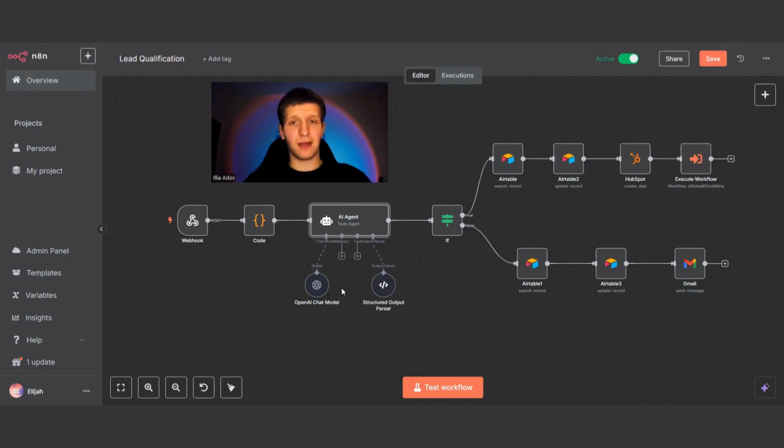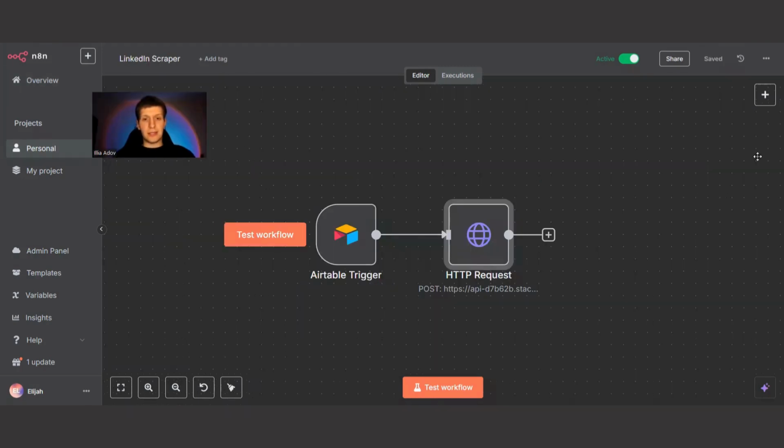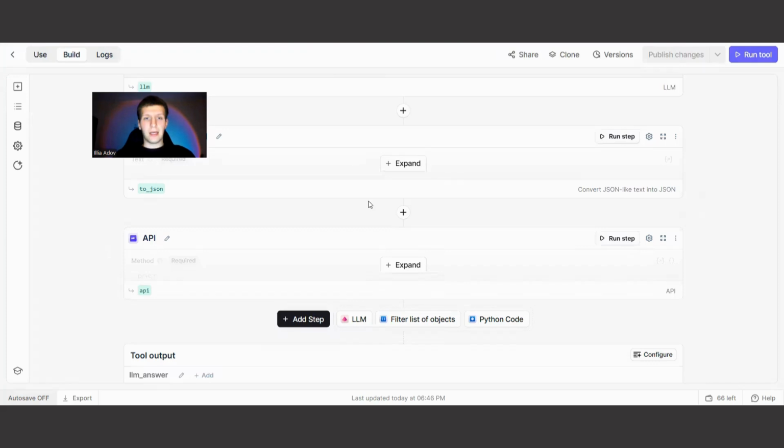So let's kick it off. So it actually starts here. I have two workflows connected together, and I'll explain why that is so a bit later. So here we have an Airtable node that catches a lead's data when they fill out a form, then sends this information via HTTP request to Relevance AI.